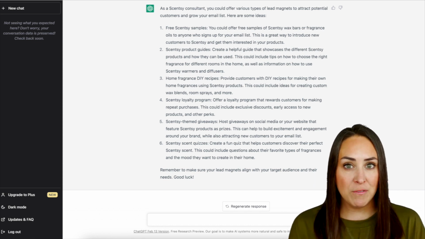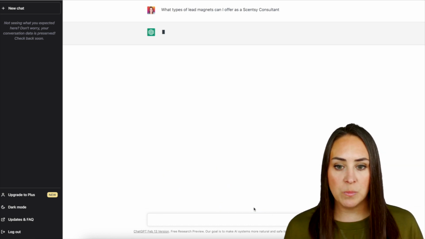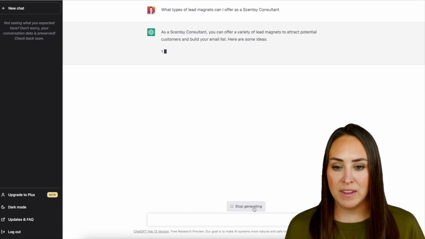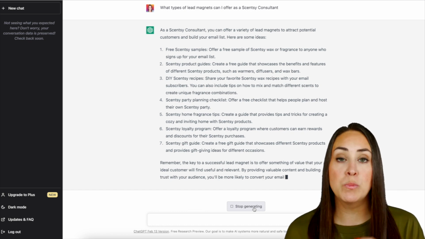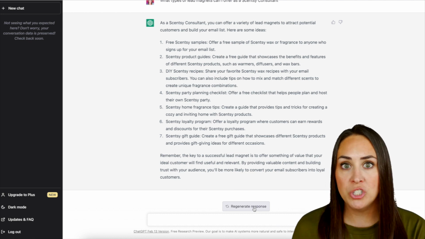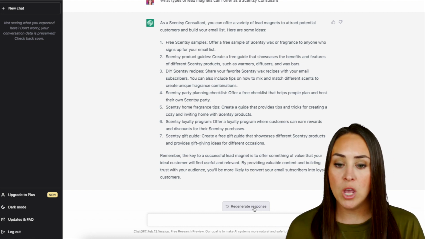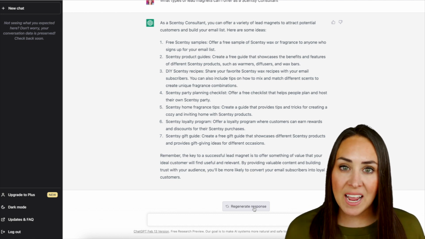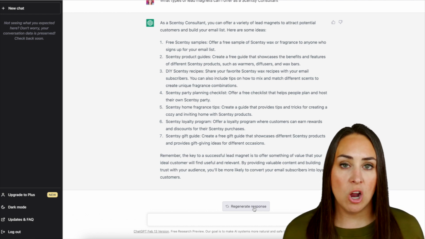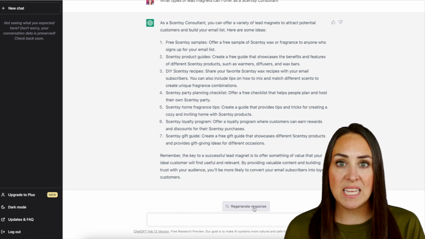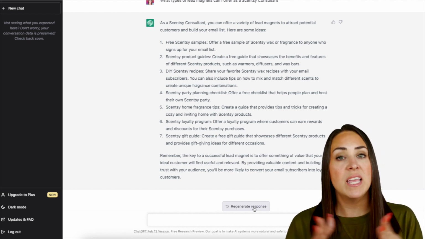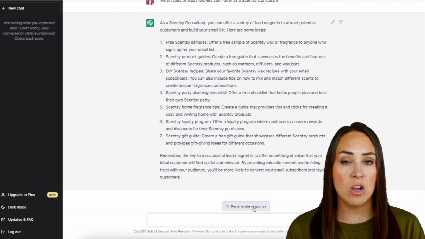And honestly, if we're not a fan of those responses, we can just do regenerate response and see if it gives us any other new types of lead magnets. Okay, so it did give us some of the same ones, but we did get some new ones. So now we have a party planning checklist. So maybe like a host checklist or how to have the best type of party, home fragrance tips, a gift guide is also a really awesome one. So if you are not sure of what type of lead magnet to offer, just come to ChatGPT, type in what I said in the beginning, what is a lead magnet that I can offer, and then insert your company in, and it's going to give you some really awesome starting points.